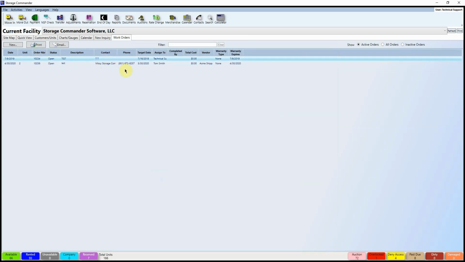Maybe you wanted to print this. You can print it, you can email it here by simply clicking email, and you can email it out. And those are your work orders. Super cool option that we're giving you for Storage Commander.